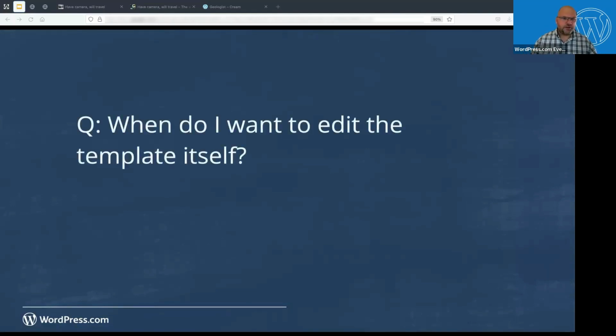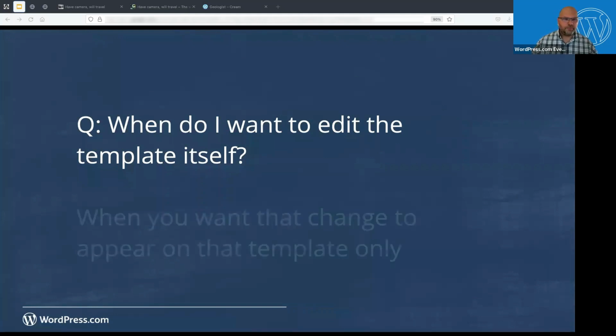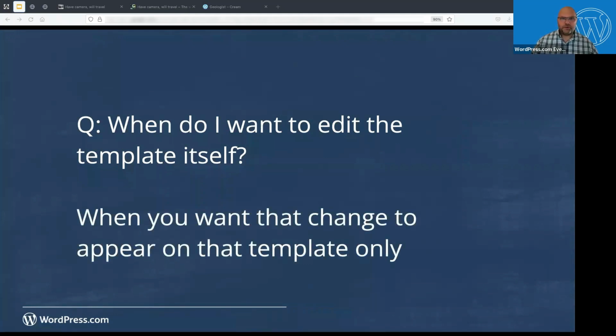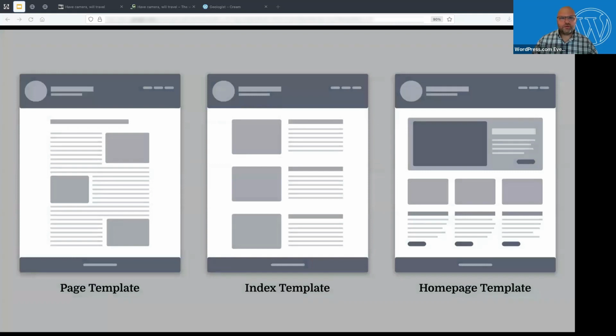So the other question is, when would you actually want to edit the template itself? Not the template part, but the template that has all the parts in it. And you'd want to do that when you only want to see a change that happens on that template only and doesn't spread to other templates. So for example, let's say that I want to update my index template so that my blog feed here has the text on the left and has the images on the right.